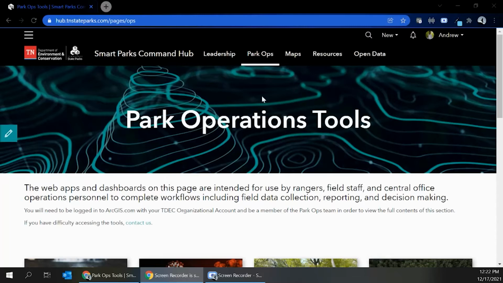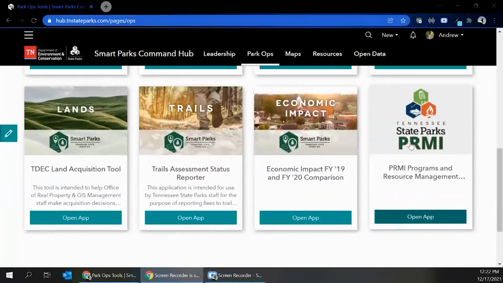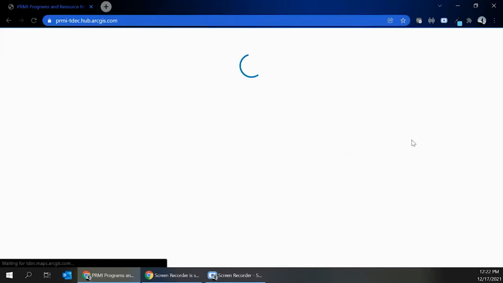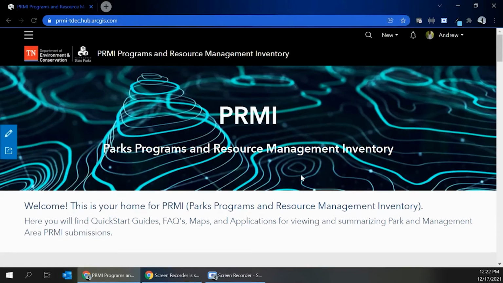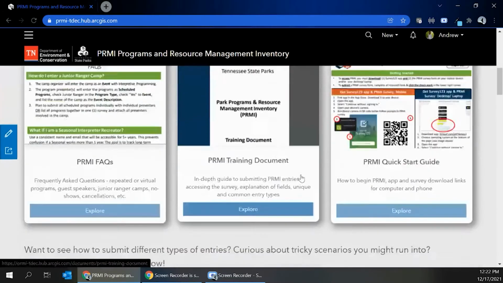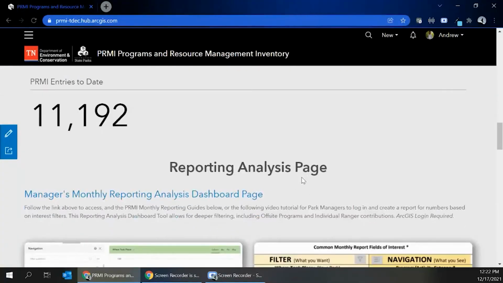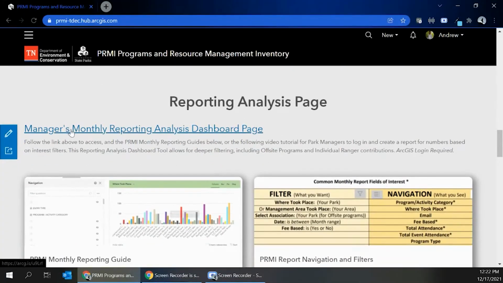So you remember our hub.tnstateparks.com page, our Smart Parks Command Hub. Well, you're going to want to head over to the Parks and Operations tab where you can find our PRMI Hub. This has all our tutorials like we talked about earlier. Down near the bottom, you're going to find the Create Monthly Managers Reporting Analysis Dashboard page. This is for individual reports too.